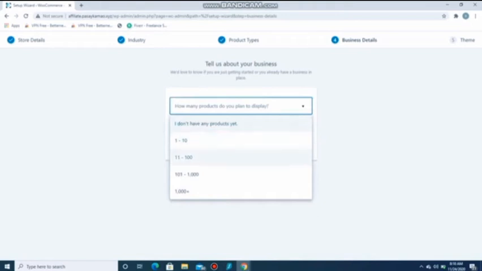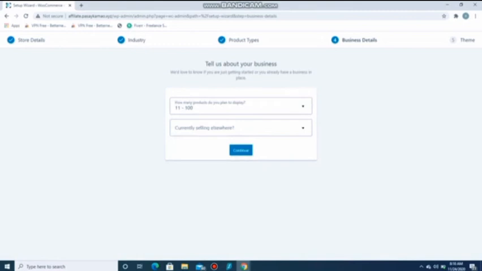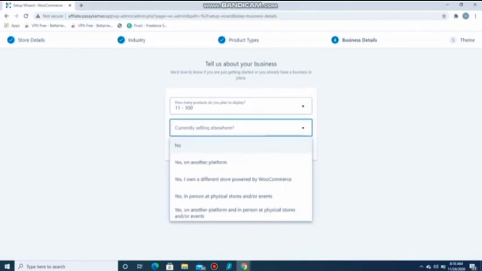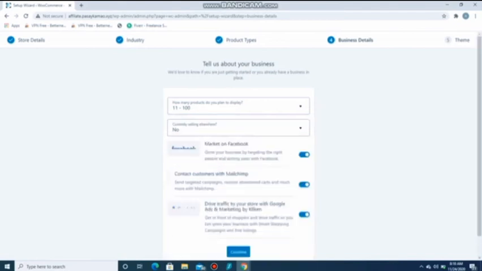Then they'll just give you an option asking how many products you have, so you have to select from there. You just have to mention the number of products you want to sell, and then there is an option asking where you want to sell. So yes, on another platform, or I own a different store powered by WooCommerce, or in person at physical stores or events, or on another platform and in person at physical stores or events. So you can choose according to your convenience and whatever you want.